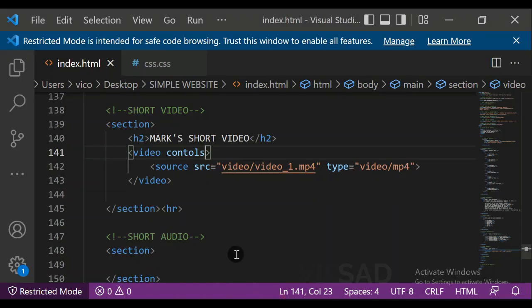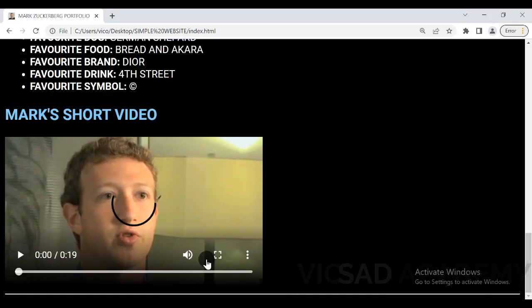So guys, let's take back our code. Controls, not Ctrl S. Ctrl S, refresh the page.